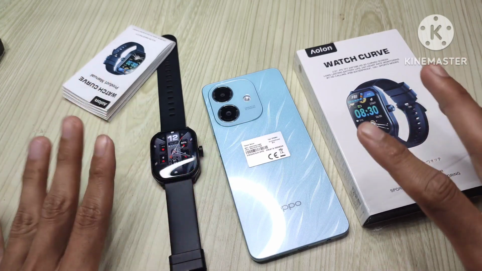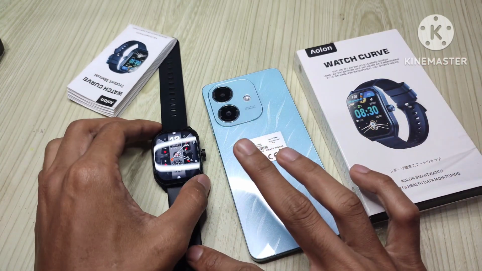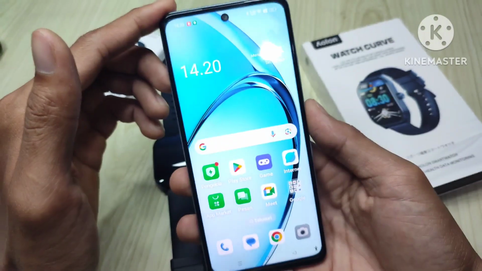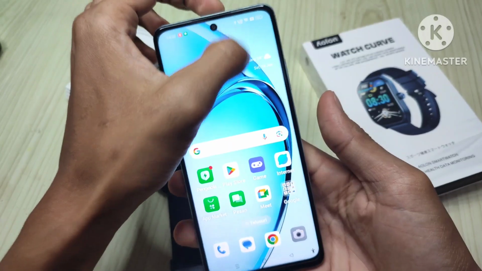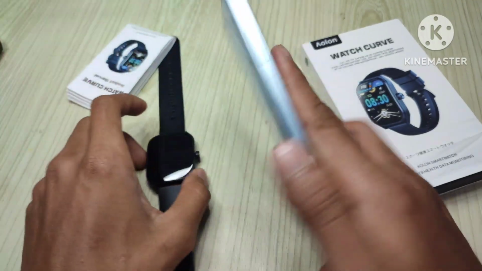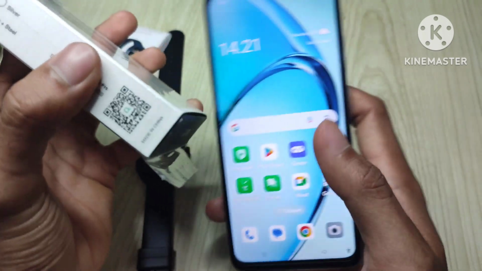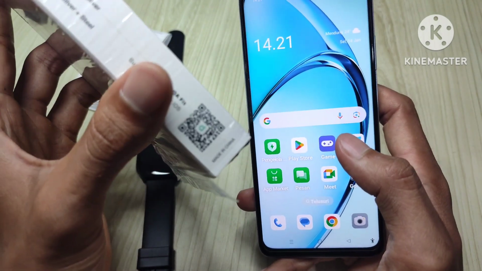In this video I will show you the tutorial how to connect the smartwatch Aolon watch curve with your cell phone. So in the first step we need to download the apps to connect this smartwatch with the cell phone. So actually you just have to scan this QR code to download the needed apps.